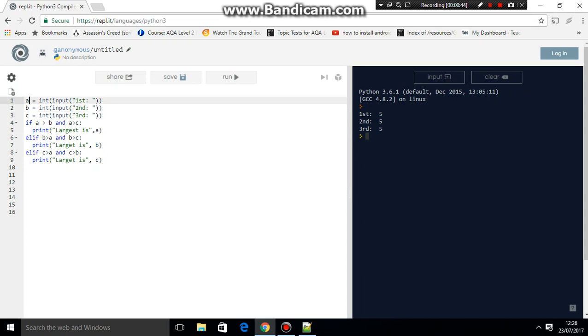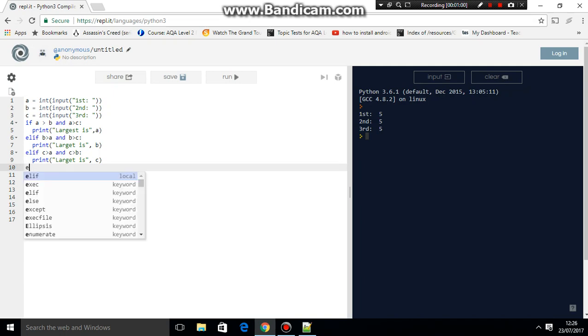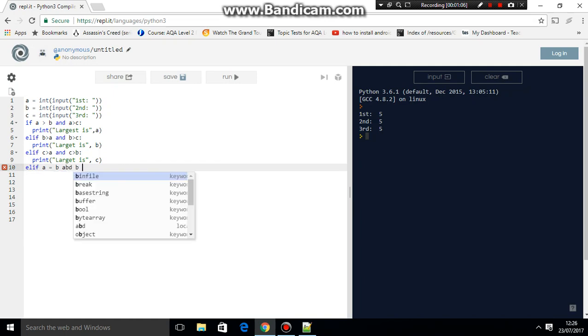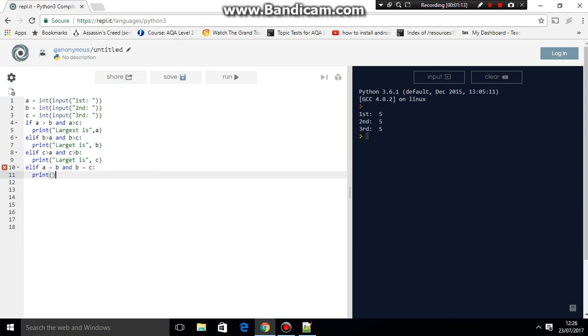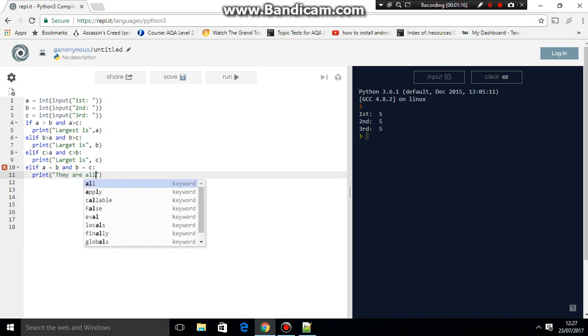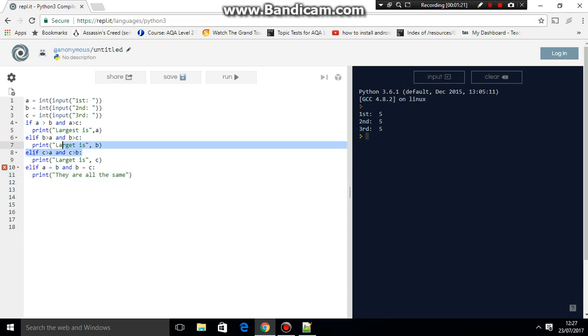If B is greater than A and B is greater than C, then obviously B is the biggest. If C is greater than A and C is greater than B, then obviously C is the biggest, right? And to counteract the rest of the statements, we have to add more lines. So if A is equal to B and B is equal to C at the same time, that means they're all the same, right? So print they are all the same. Alright, so we've catered for all of them, for A, B, and C.